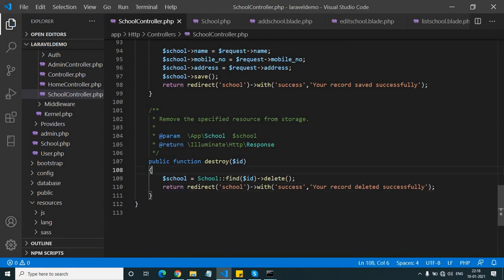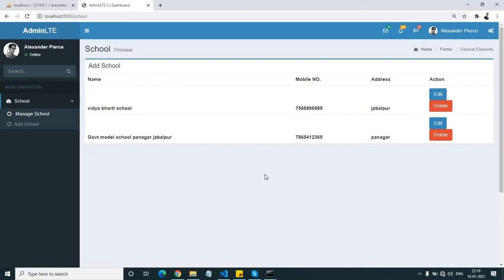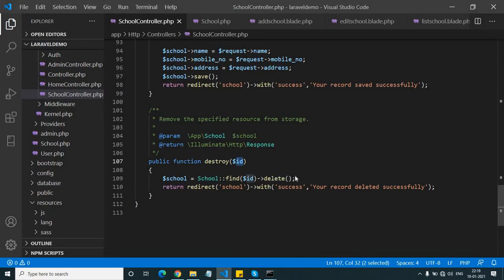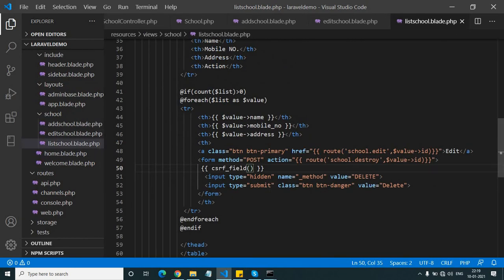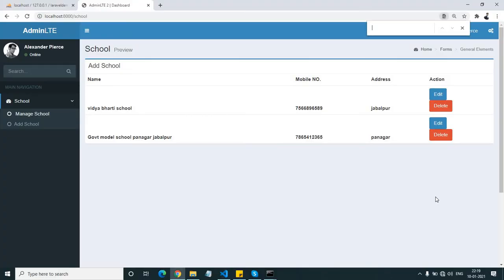Okay guys, this ID we will get from the URL when we click the delete button. And we have passed this ID into our form action, $value ID. Okay, now we will click delete.